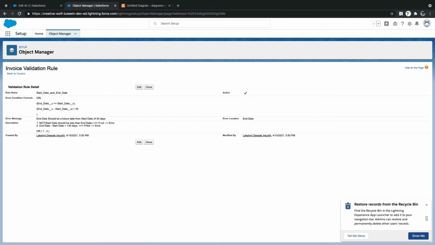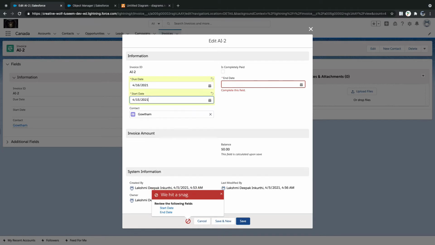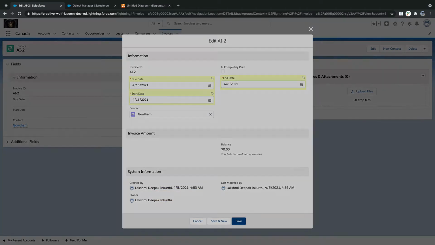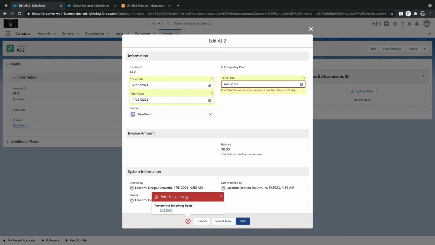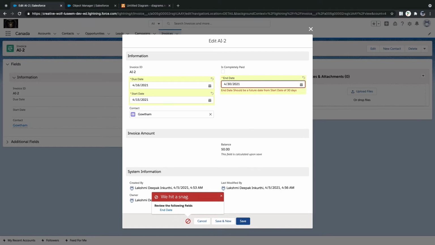So I saved it. Finally we successfully created one validation rule. Now we need to test the scenarios. Let's say I'm going back, I'll enter 15 here, and I'll enter a date 8 less than that. Save. End date should be a future date from start date of 30 days, right? So this is coming. Because I selected my start date as 15, let me select my end date as 13. The difference between 15 and 13 is not 30 days, so it should throw an error message. Again we got the error message.